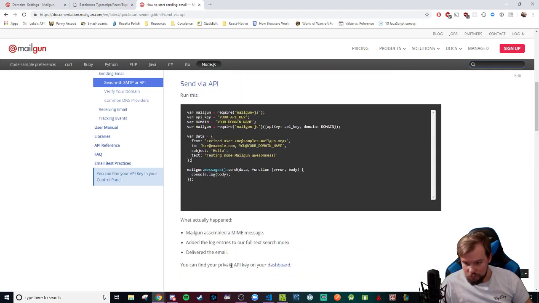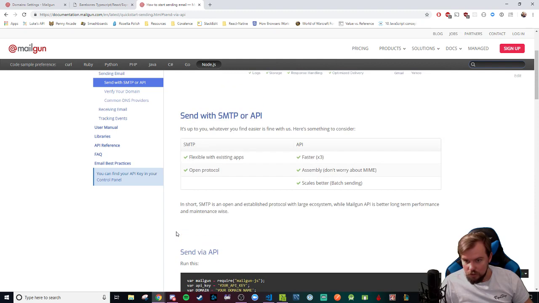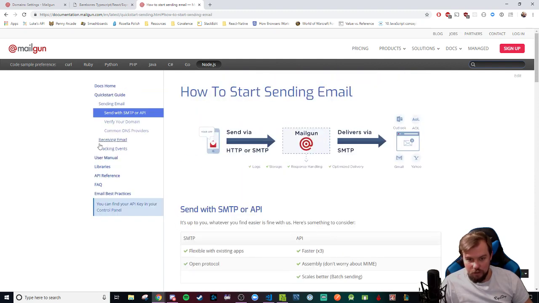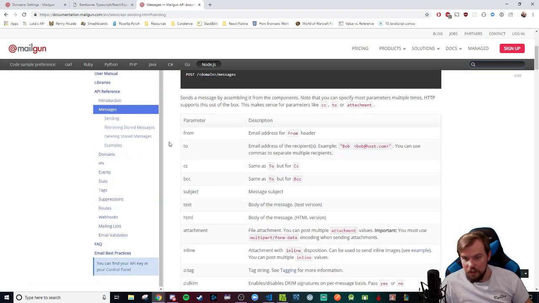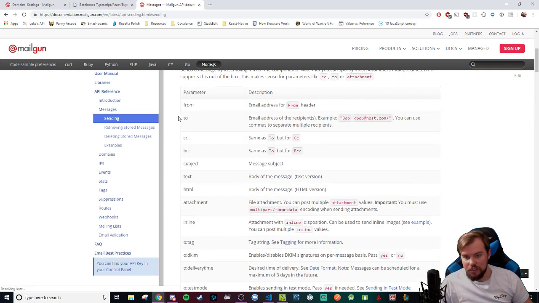Of course not. I was hoping it'd be here. I think there was an API reference, where we can have, let's see. Yeah, so these are all the parameters that you can accept in your data object, the thing we're creating here right now.